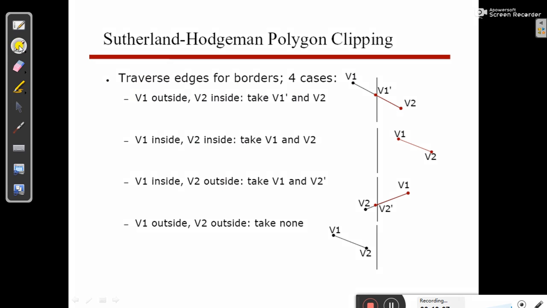Suppose you are traversing an edge against a border. There are 4 cases, like P1 going to P2. If P1 is outside and P2 is inside, then take P1 dash to P2, and we can discard the P1 to P1 dash part of the line. If P1 inside and P2 inside, both are inside the boundary, we can take P1, P2 as a whole. And if P1 is inside and P2 outside, then take P1 and P2 dash, this part only. And if P1 outside and P2 outside, take none.